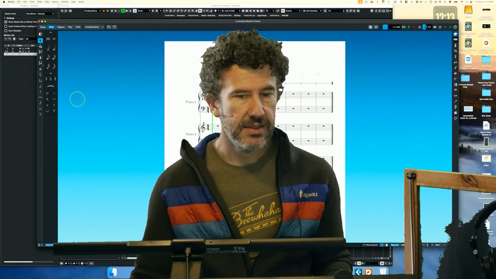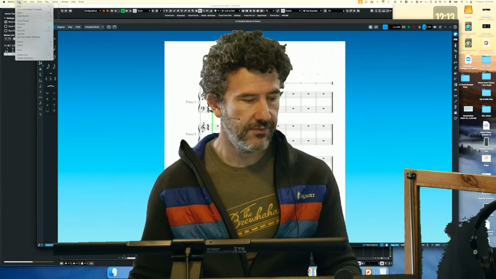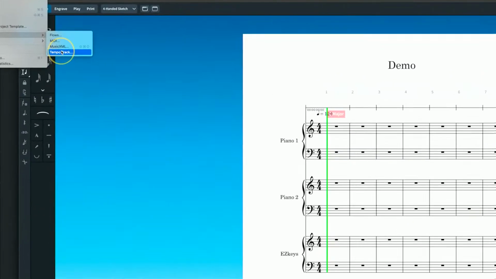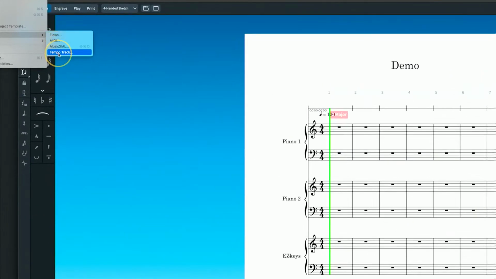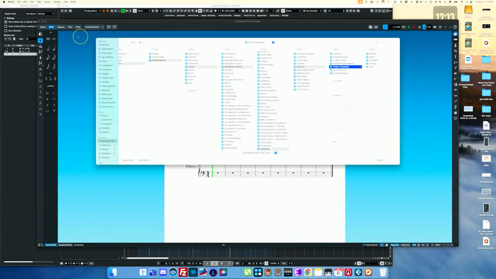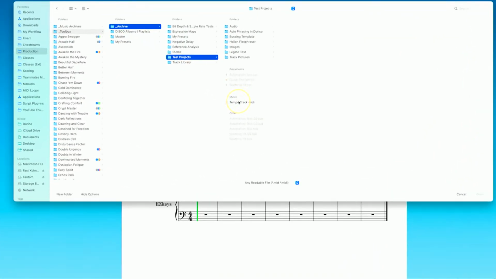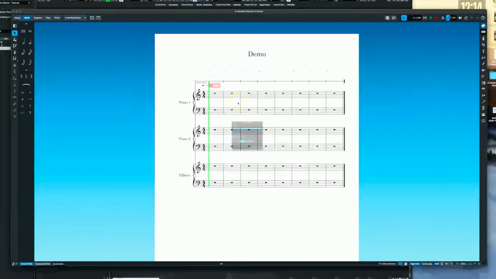All right. Now I would come in here, and the first thing I would do is import my tempo track. So I actually, it's kind of weird. You export MIDI from Cubase, you import a tempo track here, and this way it won't incorporate any of the MIDI. Let me go ahead to productions and go down here to test projects, and there's my tempo track right there. I'm going to load that up.